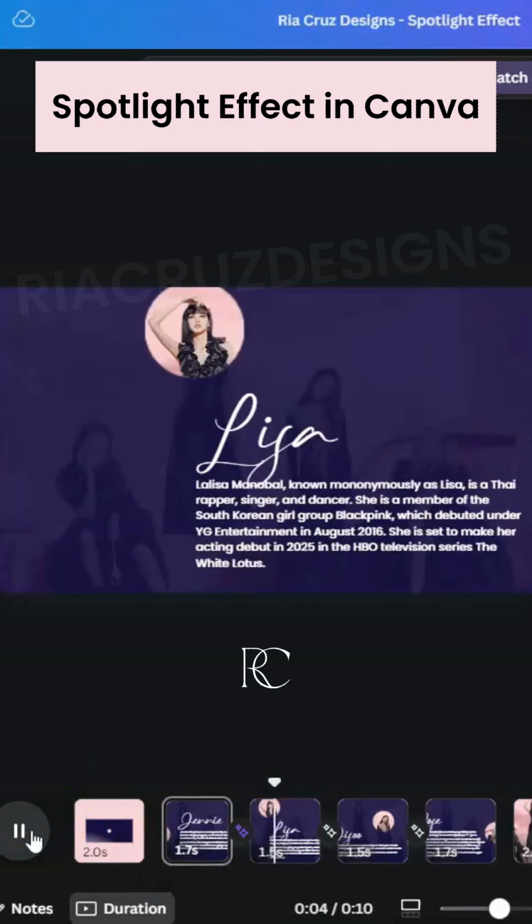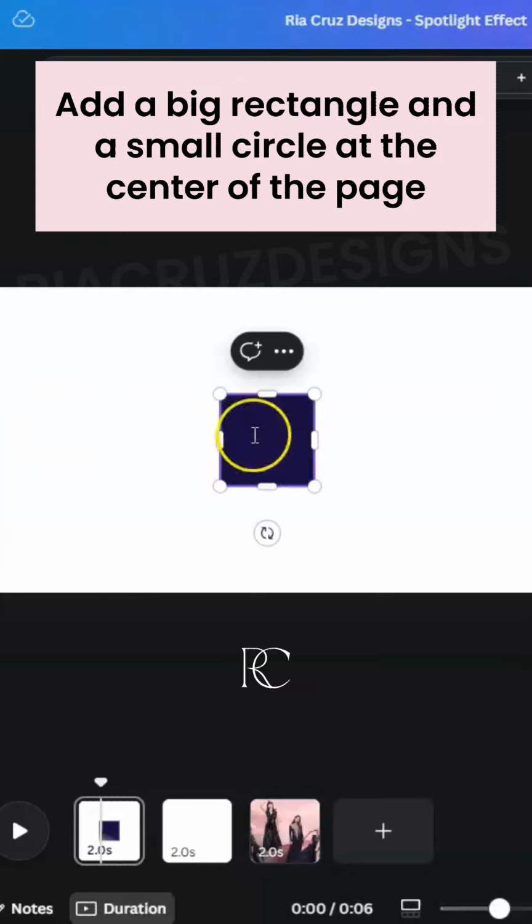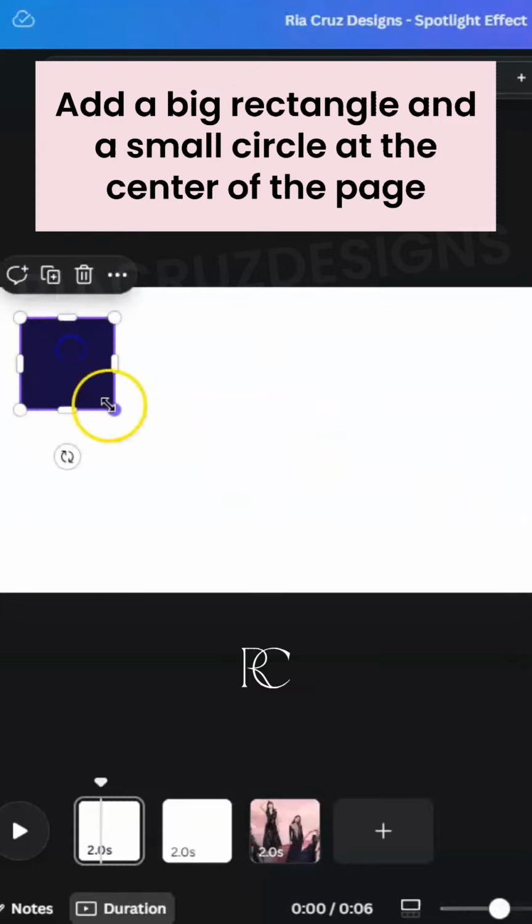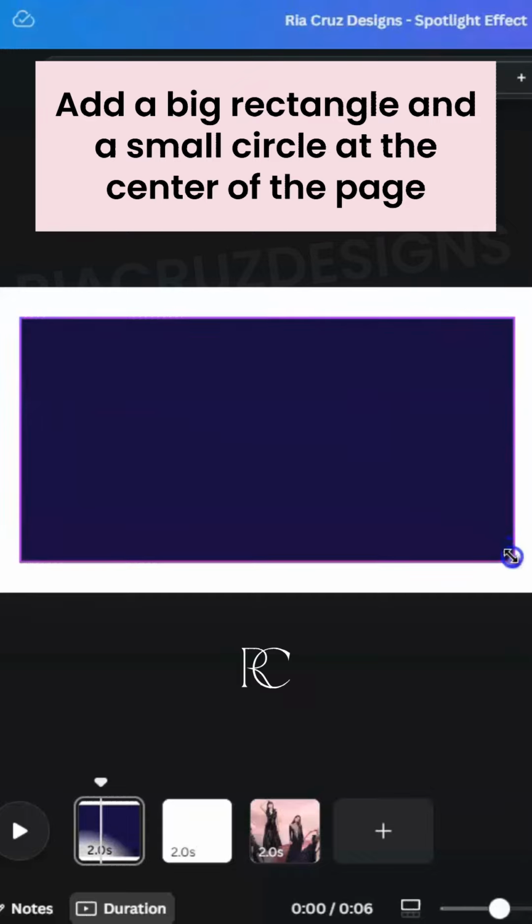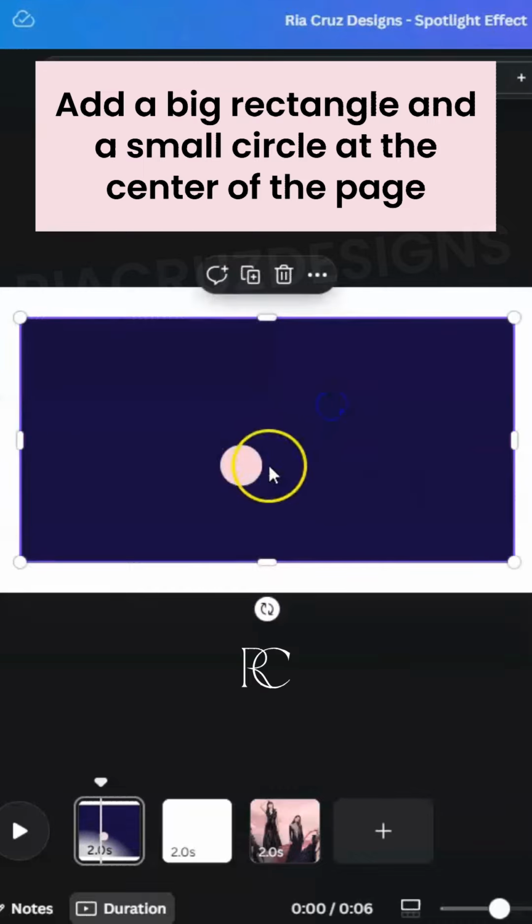Here's how you do the spotlight effect in Canva. First, add a big rectangle to the page, and then add a super small circle at the center of the rectangle. This is so you have enough space to stretch and do the spotlight effect later.